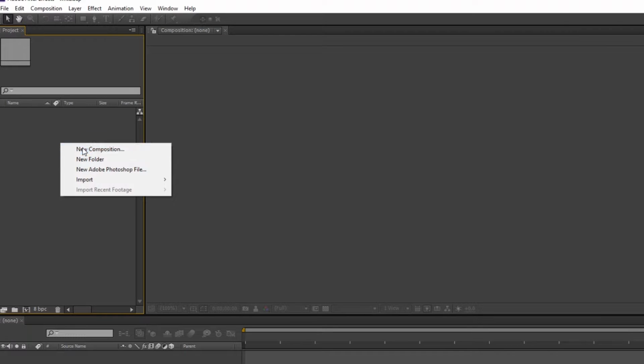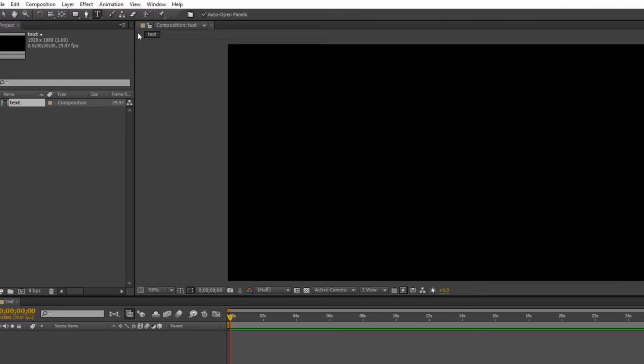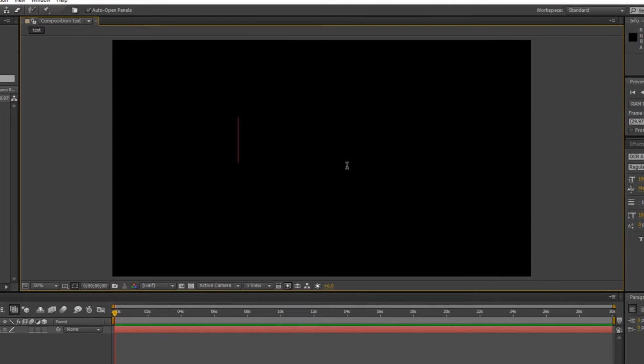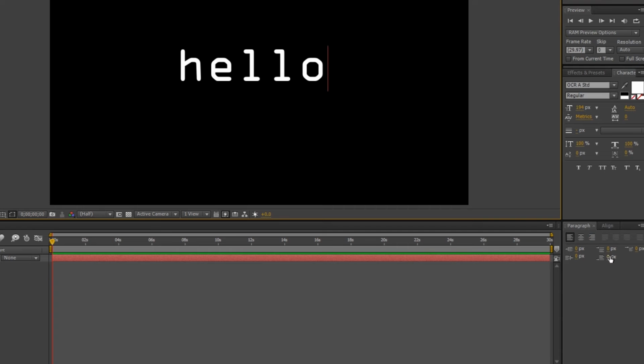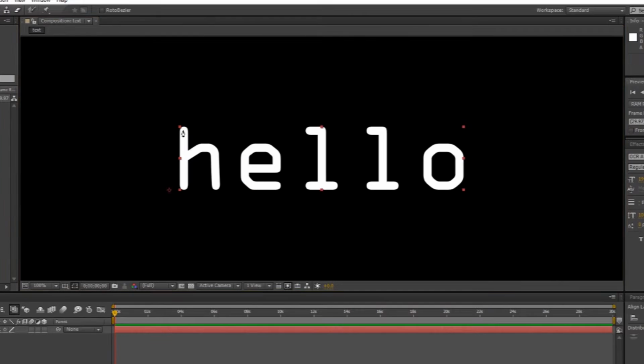I'll show you how to do this effect. The first thing to do is create a new composition. Then you have to take the text tool and write the text you want to animate. Align it so we place the text in the middle of the screen. Then we take the pen tool and mask the text without closing the mask.